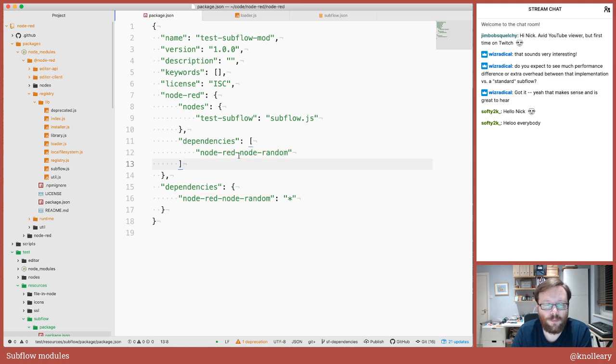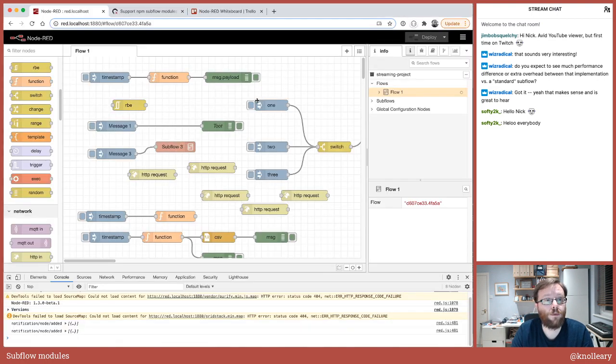So there's a bit of a smell here that it's duplicating information. But for now, this is the approach. At least it's enough of an approach for me to develop against, and we may refine it. We'll see. But because that's there, that's how the runtime knows that if it loads up test subflow module, it needs to make sure it has node-red node random loaded as well. This dependencies will ensure that npm installs it. This one is the one that will ensure the runtime loads it when it's loading this module. So that's all working, and so that's goodness.